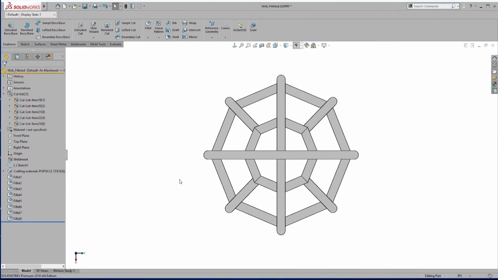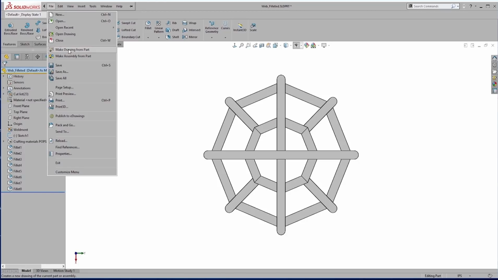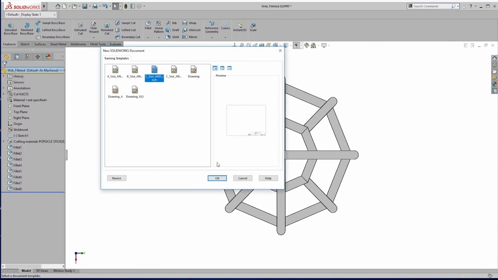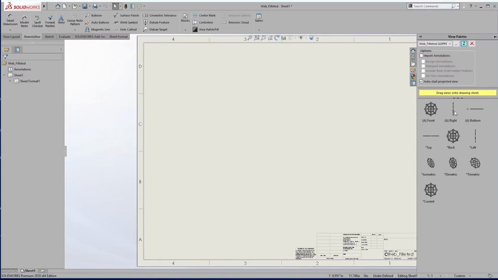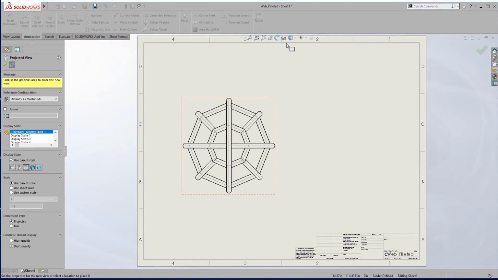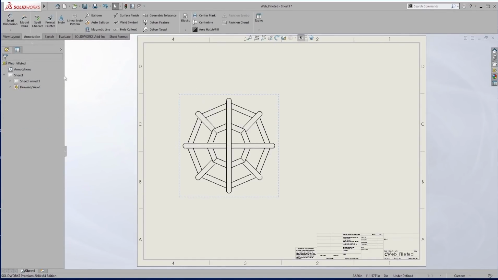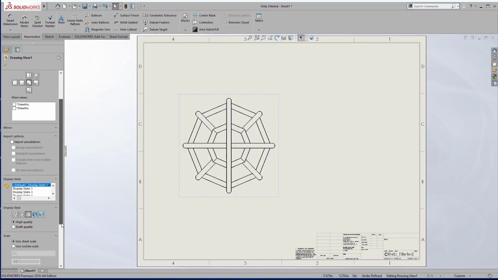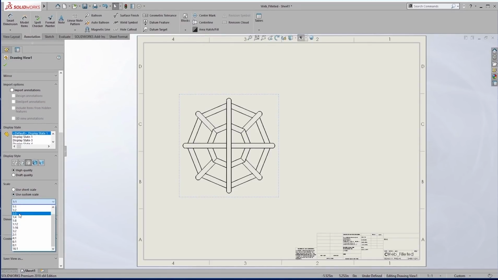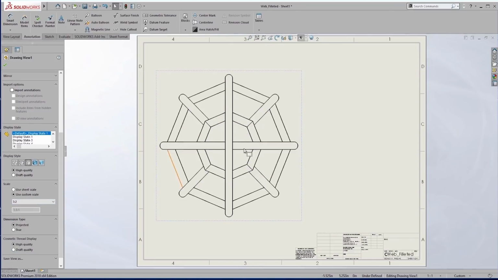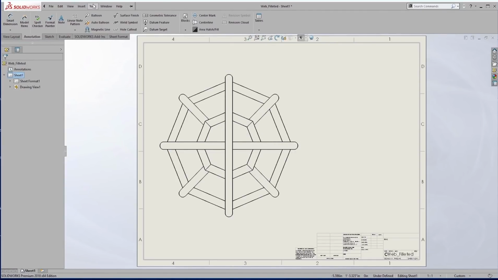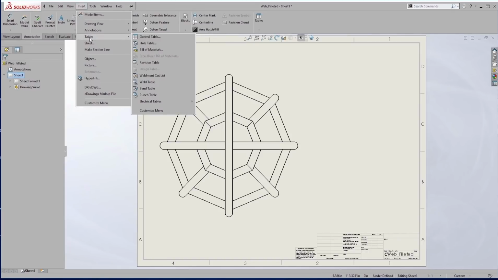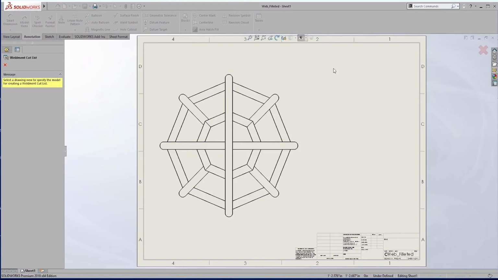We can do with this specifically, we'll see we have a cut list here. So one thing I could do is create a new drawing. Just drag this part on there behind that sketch. Change the scale a little bit. And add in a Weldment cut list. So that's insert tables, Weldment cut list.